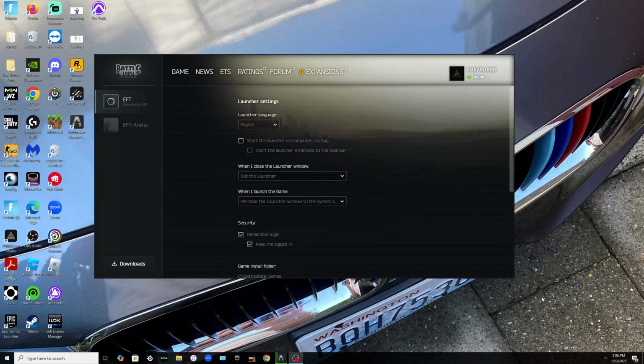Alright guys, so today I'm going to be showing you how to download Escape from Tarkov, because I know there's a lot of issues and bugs trying to download this game. This should be the 2025 simplest version.